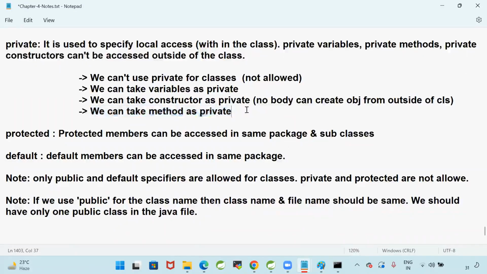Then method as private. What is the meaning of a private method? Nobody can call our method from outside of the class. Then what is protected?